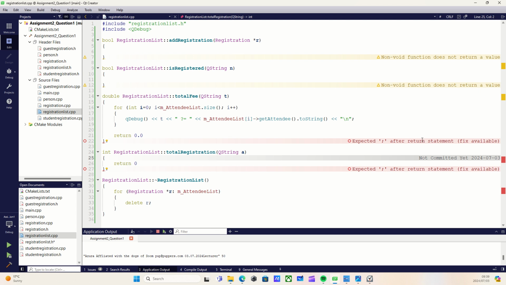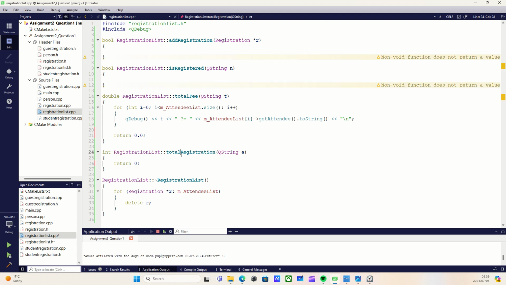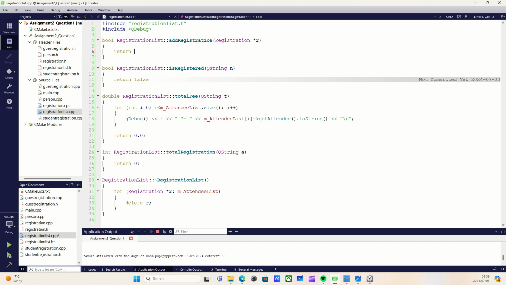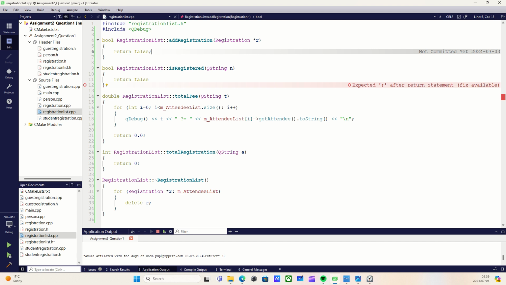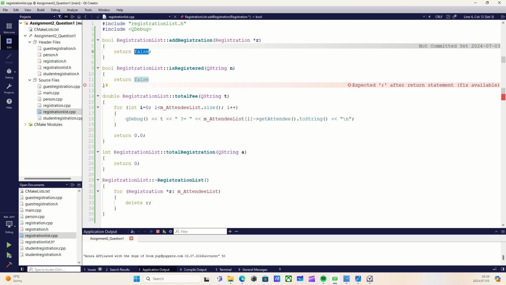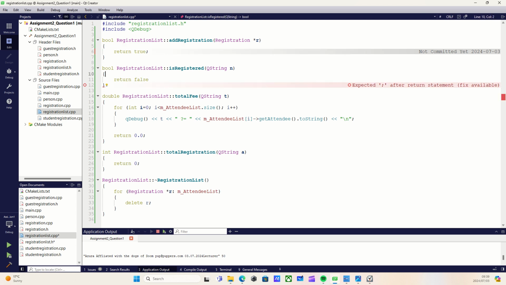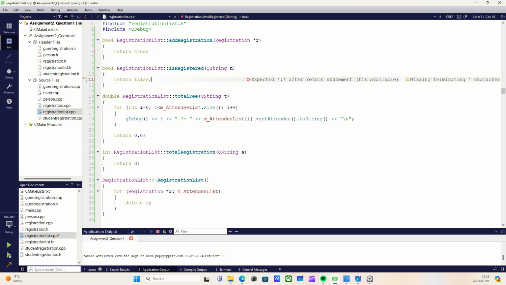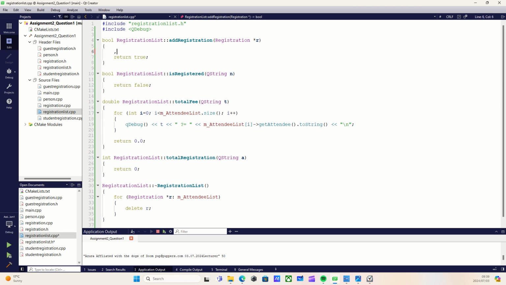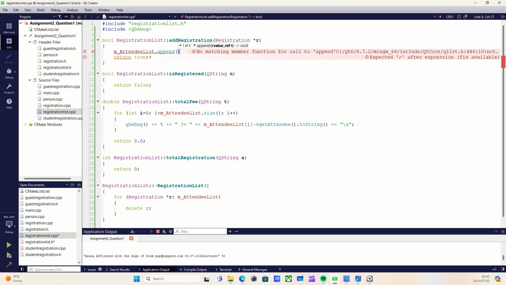And why do all of these? Expected after return statement. Oh yeah, makes sense. Cool. Right. And for this, I'm just going to return false for now. And this I'll just return false for now. I just want to do one thing. Oh wait, addRegistration. This should return true because I want to do something with it. m_attendeeList dot append r.